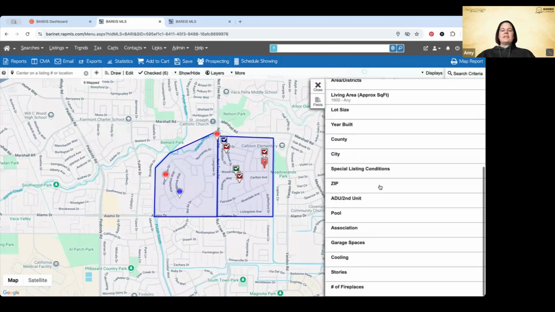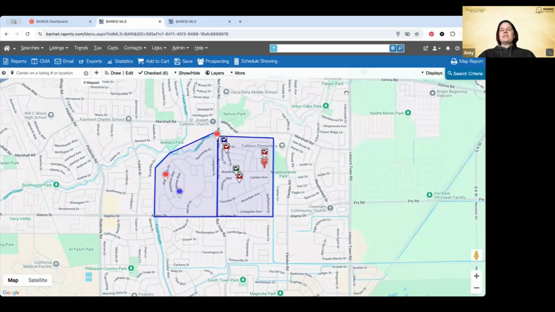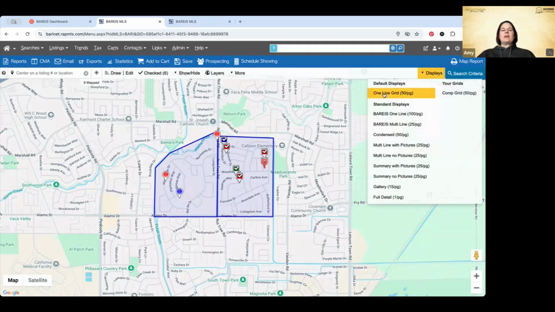I've got pool selected down here somewhere right here. So again, you can go in the fields and you can add this. I'm going to hit select and I'm going to say pool needs to be no. Now, because I checked the model match property, that box was checked, it's not going to eliminate that one from my search. Once you check those boxes, they're always going to show up. Okay, and now I'm going to go over to display and go to that one line grid.